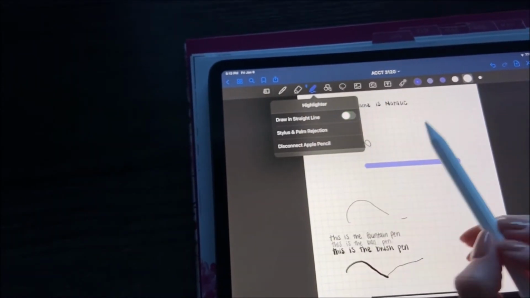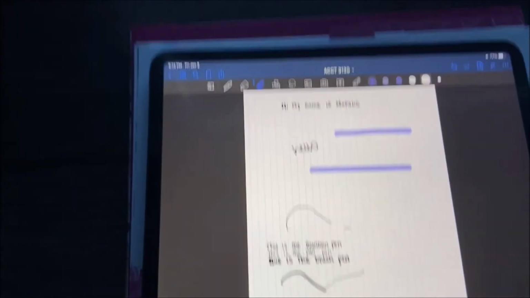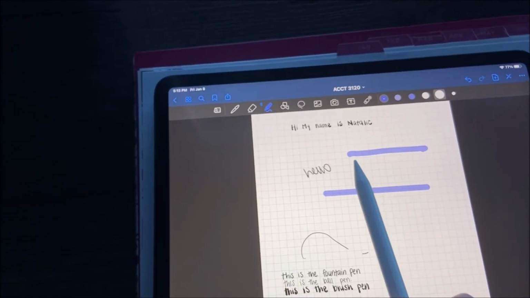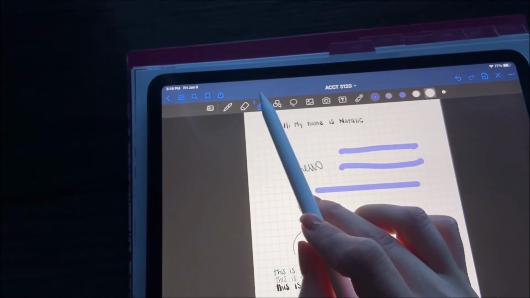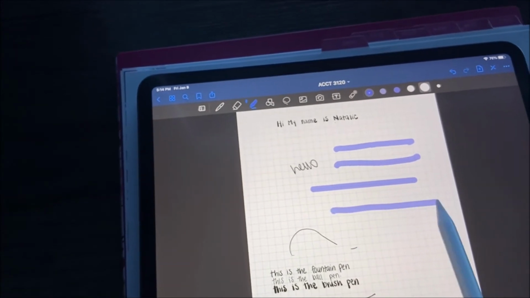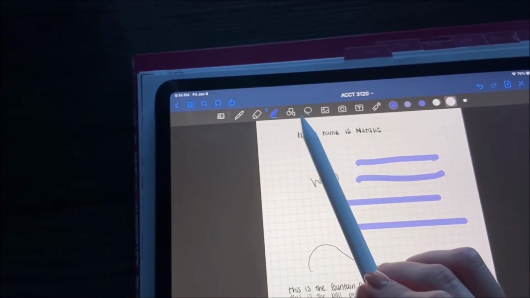If it's off, it's going to just kind of be how you would highlight normally. So you see how that's a little bit crooked and this is more of a straight line. So I always just keep that on just to make my notes look a lot neater. And then this is your shape tool right here.